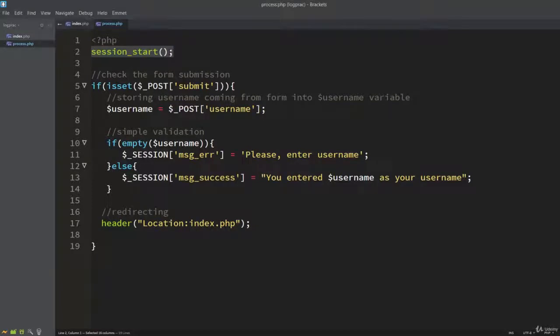Whenever we need to use the session, we use this function, and this is the syntax of the session: $_SESSION, and the name of the session that we want to set. We can set whatever we want, and this is the value which we want to store. I use the empty function here to check if the user is passing no data into the input, then set an error, or else we are displaying the success.